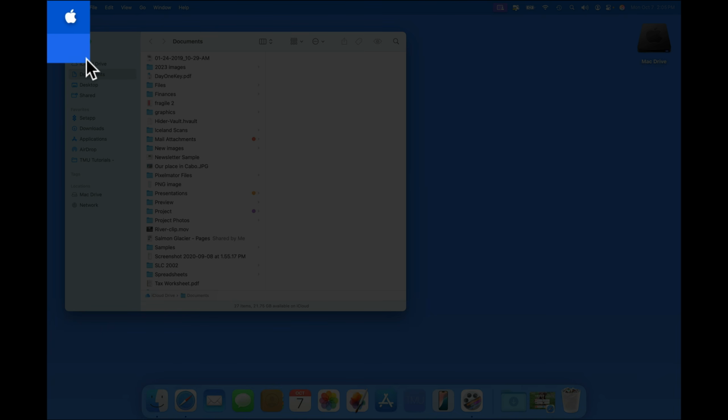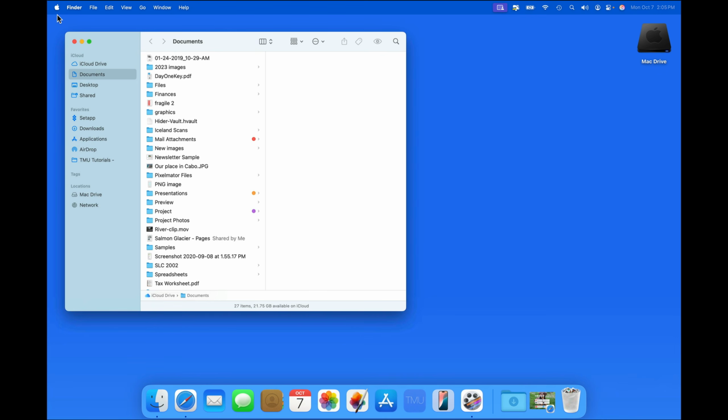On the far left of the menu bar is the Apple menu. This remains here no matter what app is currently open. From the Apple menu, we can open System Settings, force quit a frozen app, shut down our Mac, or log out of the current user account. Directly to its right is the Application menu. This name will change depending on which app that you're currently using.